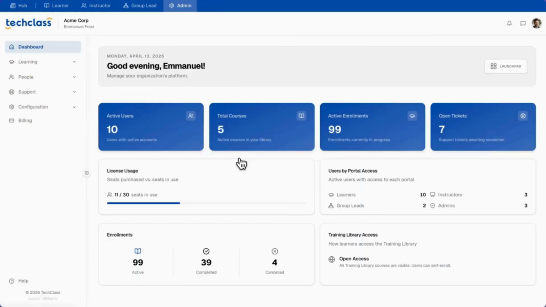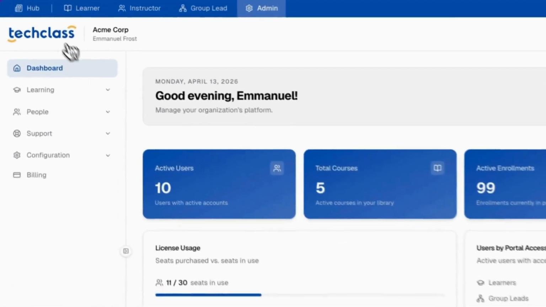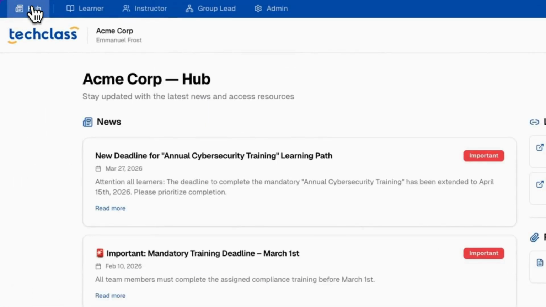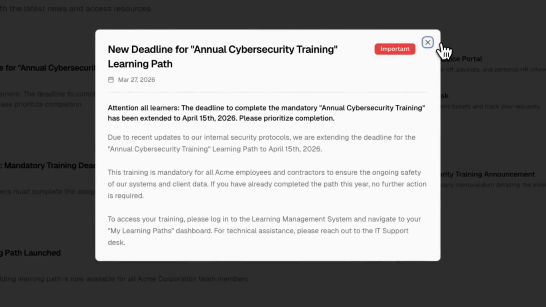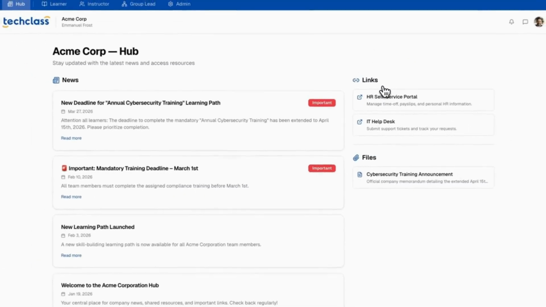Our platform is divided into distinct role-based portals, which you can easily navigate using the blue bar at the top. Let's start with the Hub. This is your organization's central landing area, where all users can access company-wide news, important external links, and shared files.